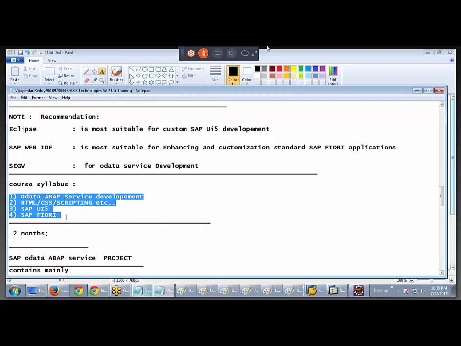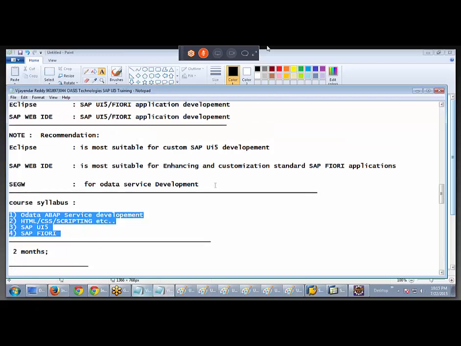Okay, thank you. And my last question is, is it suggestible to go with the Web IDE or with Eclipse in real time? No, I am going to cover both the things. So whichever you are comfortable with, you can try that. I am going to cover both. Okay, and in real time, is this Web IDE required? Yeah, in real time, whichever tool you are comfortable with, you can choose that. But in our course, I'll make sure that you are comfortable with both the things.